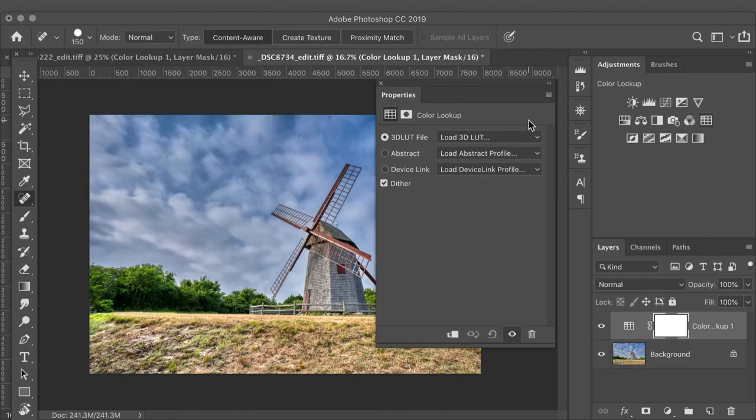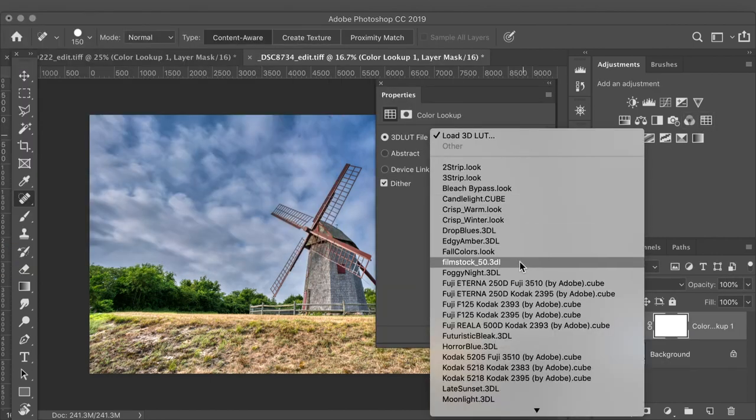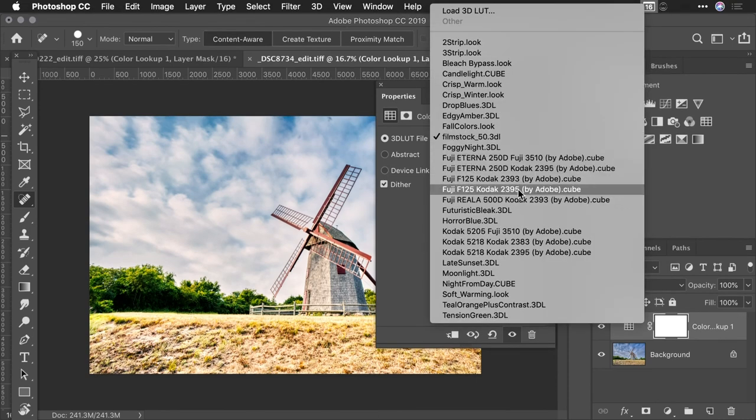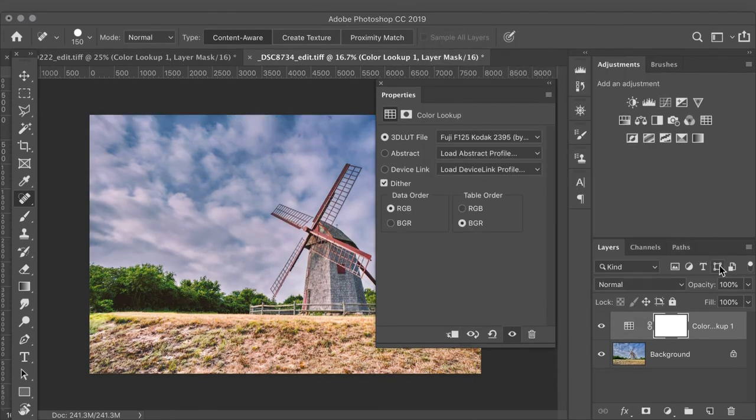We'll add the color lookup table. Let's go with a simple film stock. And we'll try Fuji. That looks good. I like the little shift of pink there. That's actually evocative of the film. Add the black and white conversion.